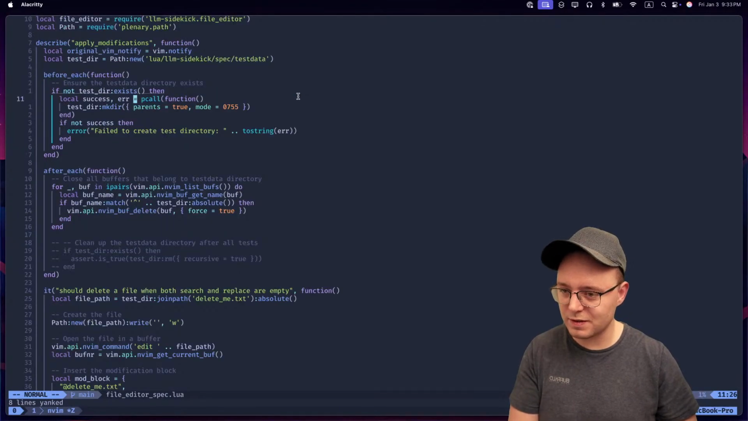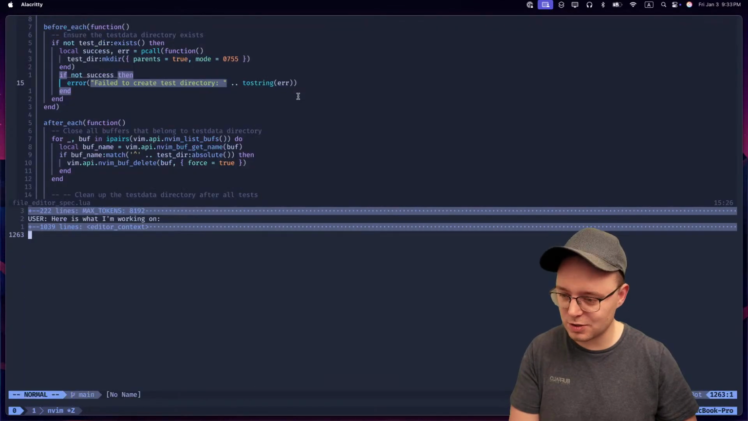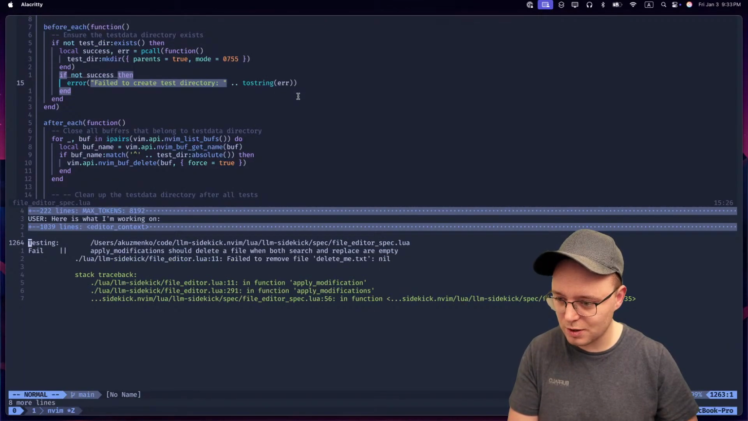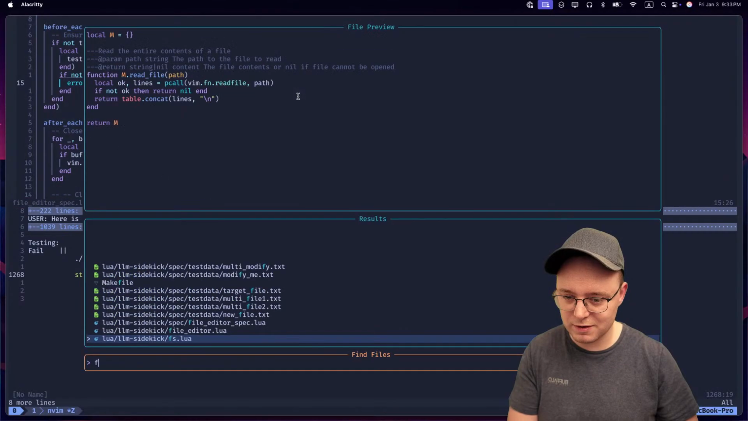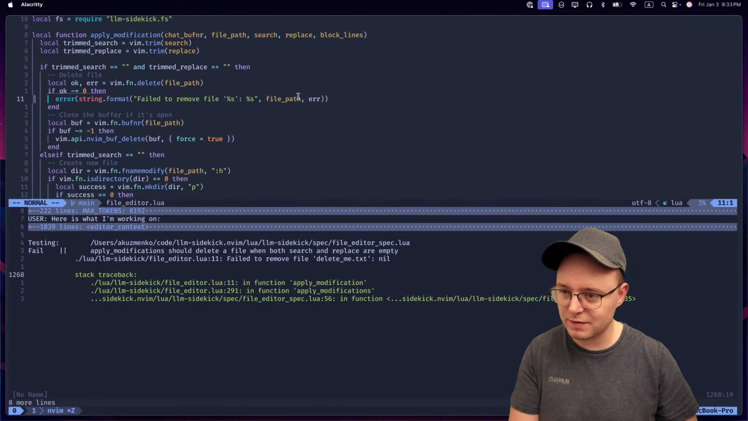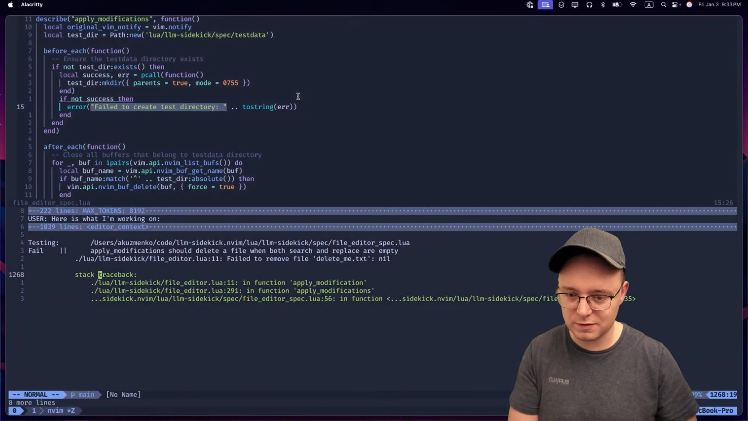So we have line 11 where this, or like, okay, let's just go and do YOLO again. But let's pay attention. So we have file editor, line 11, where we remove the file, right? So we're supposed to delete the file. And this is what it tries to do.